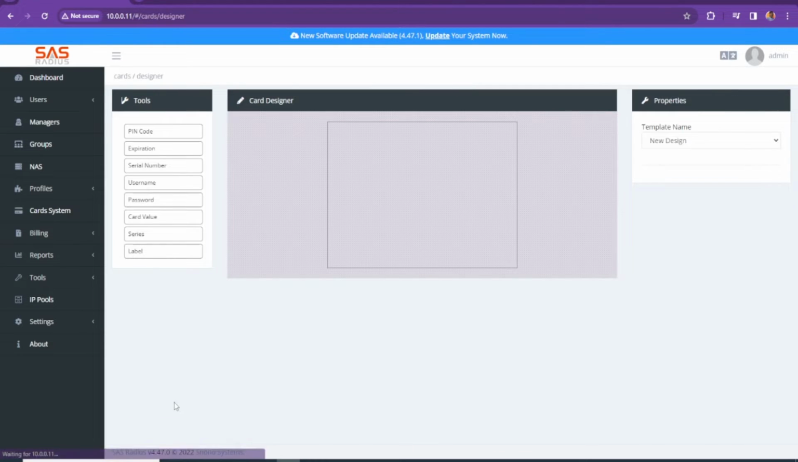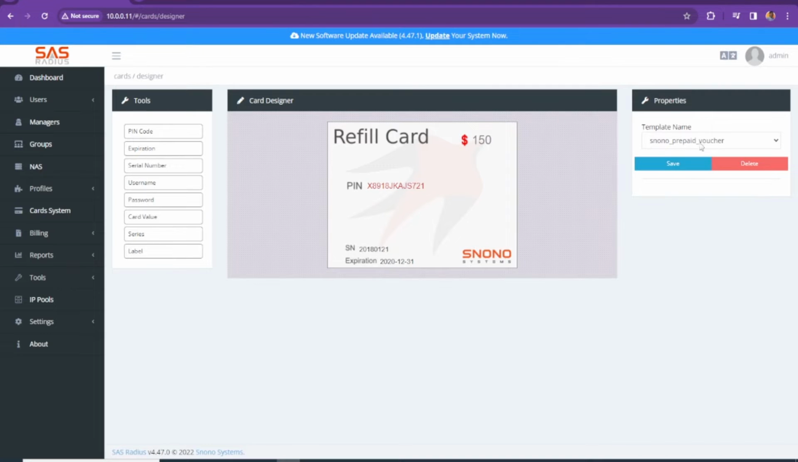You just need to go to the card system, and if you want to see how the custom design looks, you need to click on this no prepaid voucher. You can see how they created it. So you just need to design the background and then pick something from here, whatever you want, like the price and the pin number and the serial number, expiration, username, whatever you want. You can just drag and drop in your new design, right?